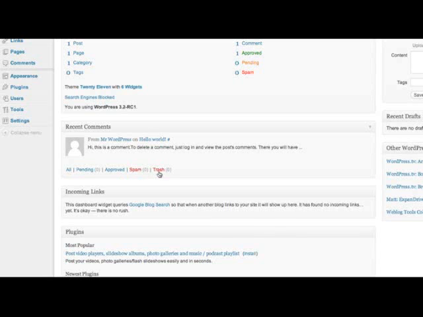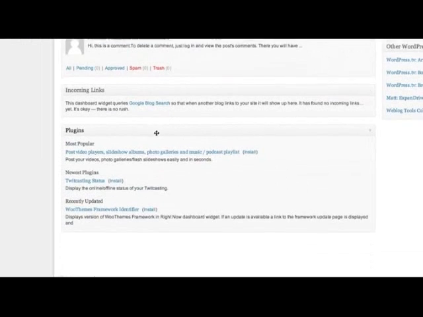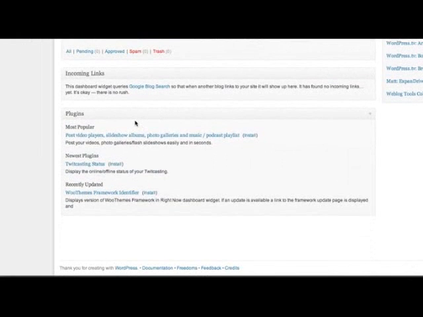Also on the dashboard, you'll be able to see things like incoming links, so you can see if other blogs have linked back to you recently. You'll also be able to see plugins. This is just a list of the most popular, the newest, and the recently updated plugins according to the WordPress directory.